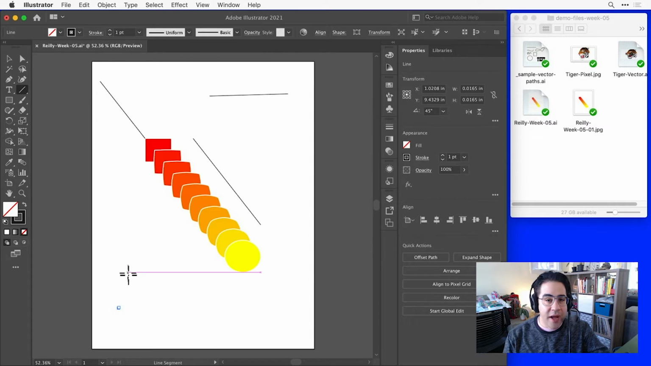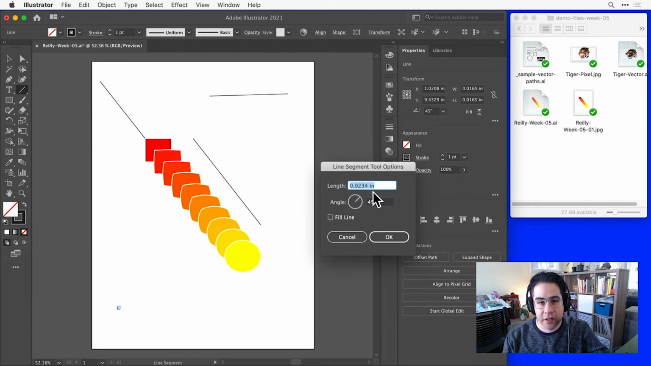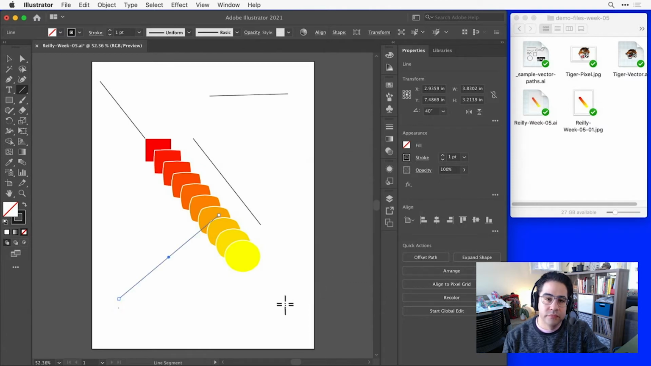If we'd like a little more accuracy, we can also single click and set a length and an angle relative to where we clicked. So let's say I want a 5-inch line at 40 degrees from that point. I've also got a checkbox here for fill line. I'll uncheck that for now, since that setting would only come into play during more advanced edits that we won't cover in this video. So you can see the line segment tool is very straightforward, definitely pun intended.